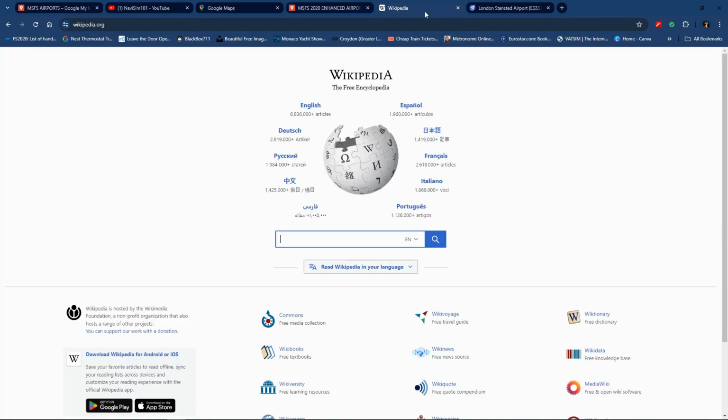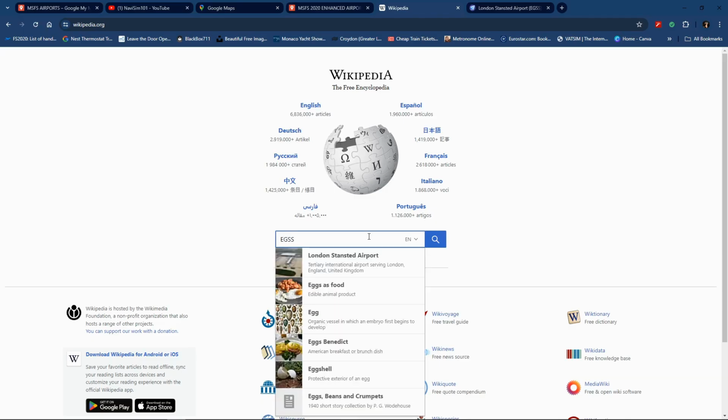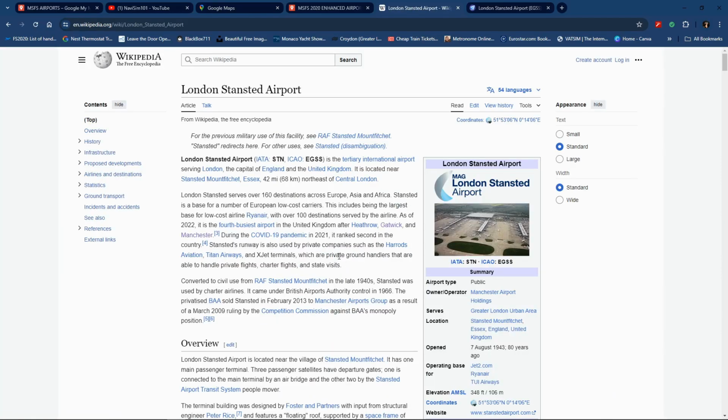So if we go to Wikipedia and you type in EGSS, Wikipedia also recognizes ICAO codes, so you can see here London Stansted Airport has immediately popped up, so we'll click on that. One of the cool things about this utility, as mentioned in my Google Earth video, is that if you go down, you can see here airlines and destinations.